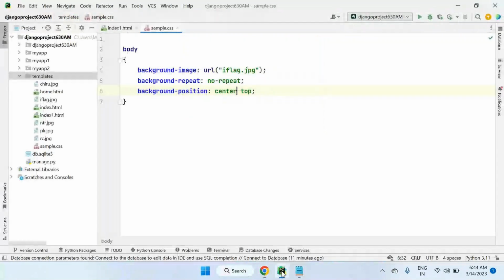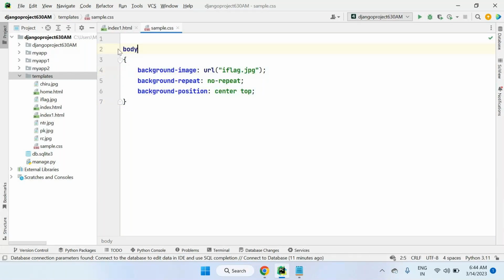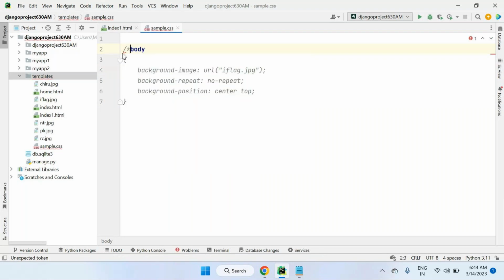So this is the purpose of the background image options. But instead of writing this code, look at this, I'm commenting out this section of my CSS. How to make a comment in CSS? Slash star, star slash. This is what a comment in CSS is. So instead of this, I'm going to use one more way of writing the code.